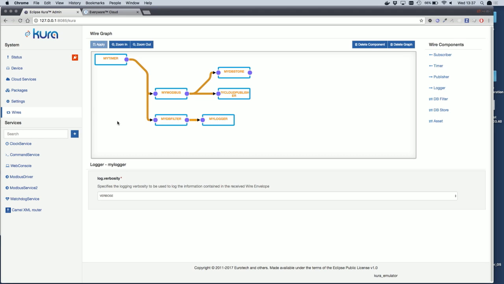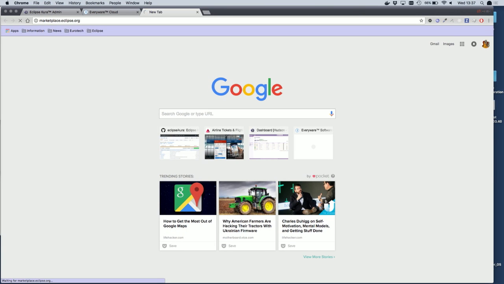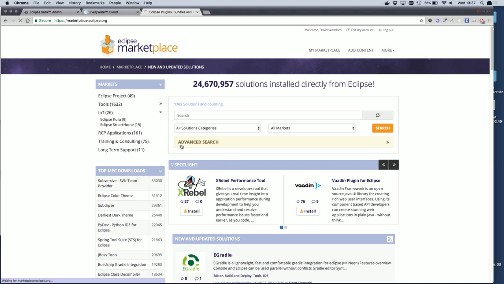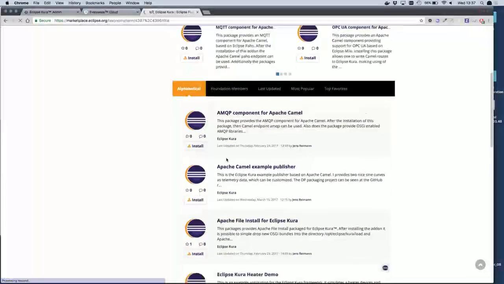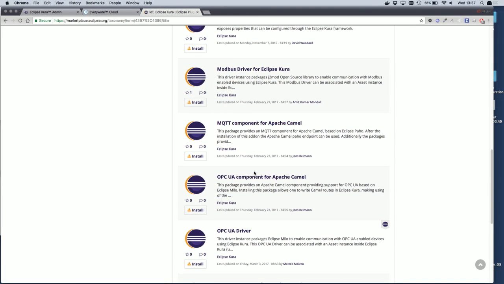So as far as connecting the gateway to Modbus, that requires a driver of some sort. You have to have something that speaks Modbus or something that speaks OPC-UA. We have those available in the Eclipse Marketplace. If you go to the Eclipse Marketplace, you'll see under IoT, Eclipse Kura, things like the Modbus driver for Eclipse Kura or the OPC-UA component. Those are the drivers. That's what creates the connectivity down to whatever you're connecting to.